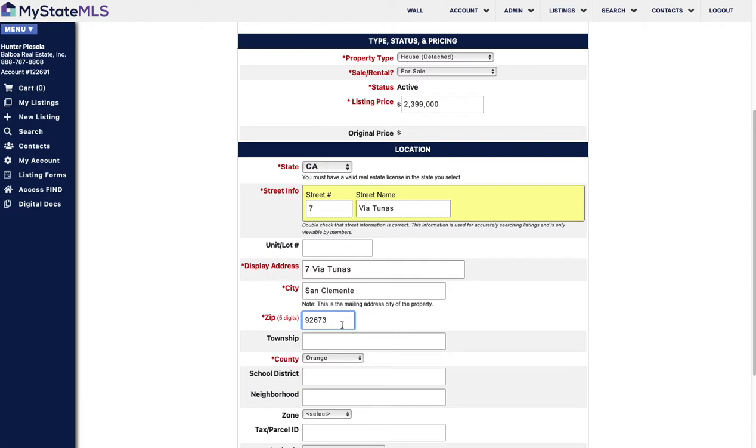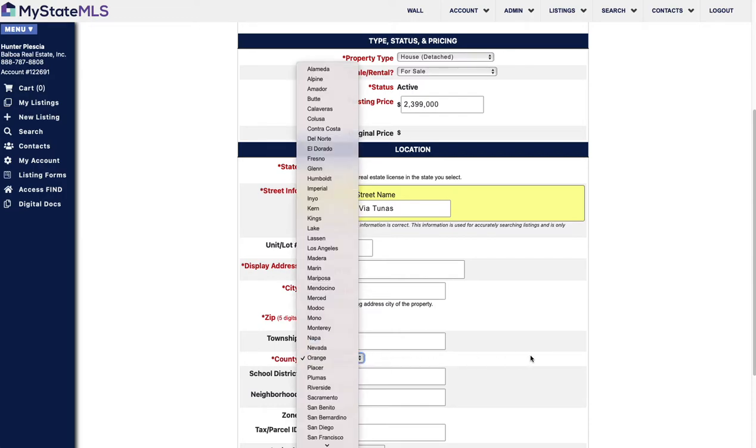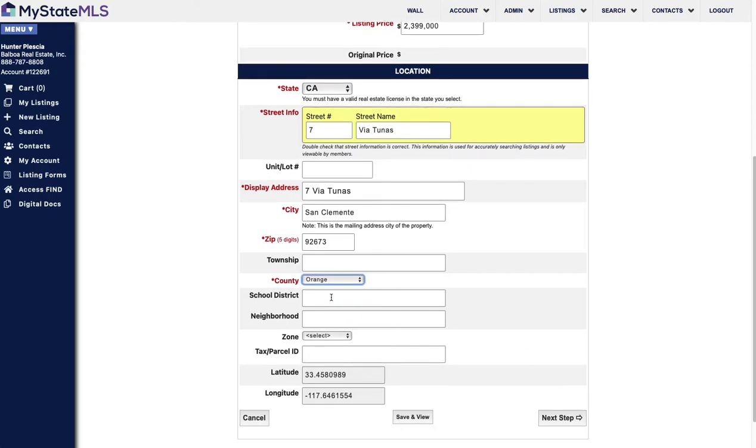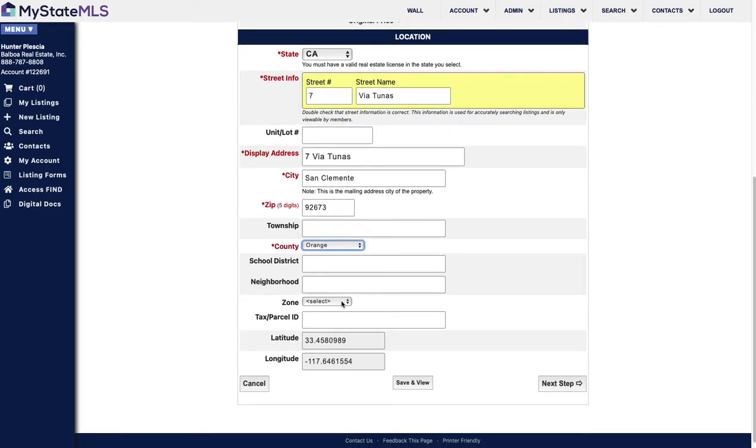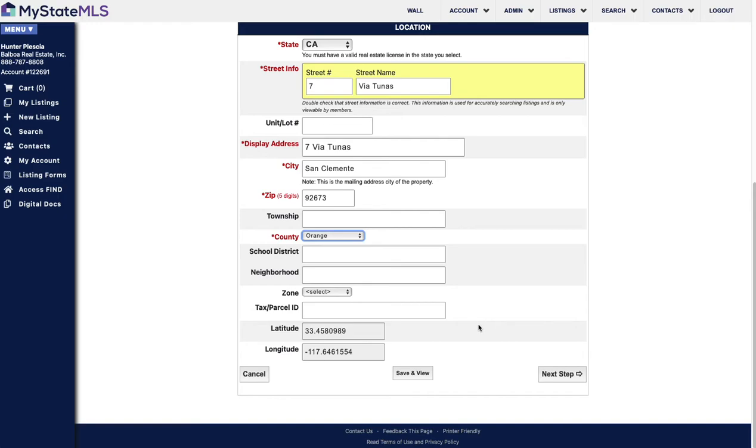The city just populated, the zip populated, the county populated, school district is not, but it doesn't look like it's a required field, and I'm just starting with the minimum here for the sake of this video. I do want to put the parcel number in. I just think that's good for identifying the property, and if I have it, I'm going to enter it. And let's go next step.